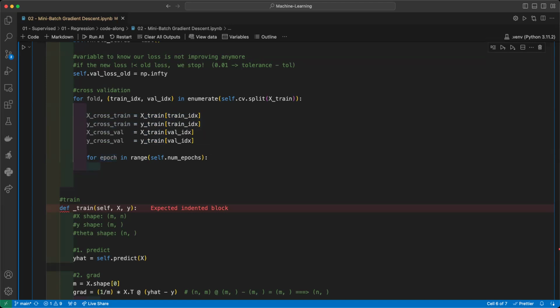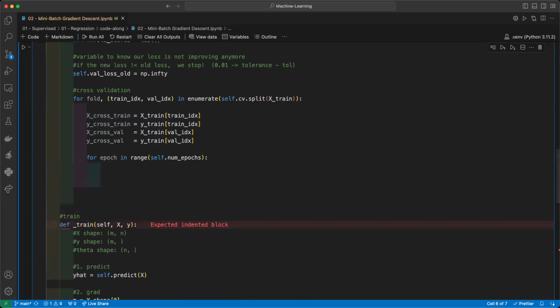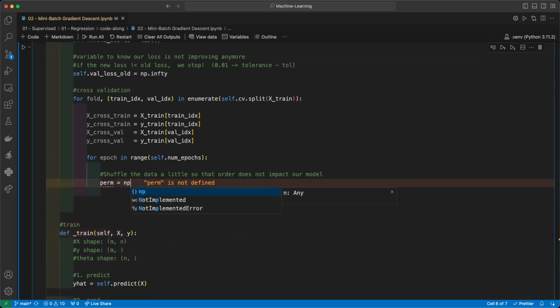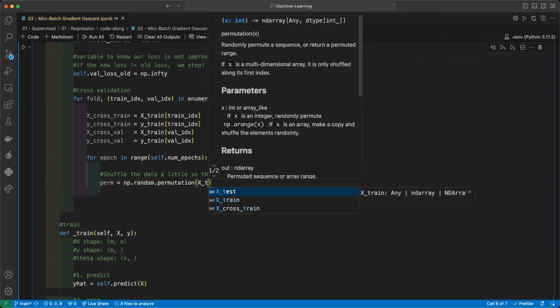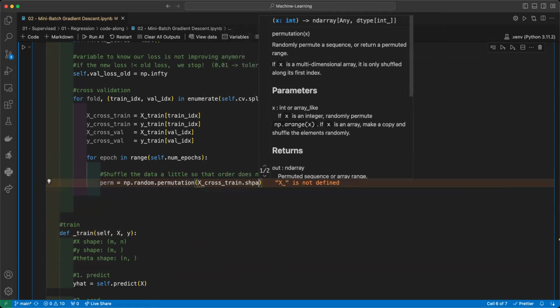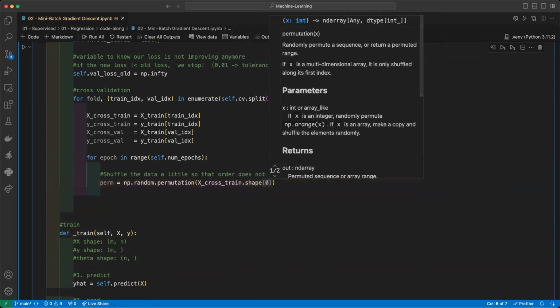So in the, so let us do permutation a little bit, right? So let's just shuffle the data a little bit so that the order does not impact our model. Usually it does not impact, but it's good that we do this. So we're going to say perm equal to np.random the permutation, and how many permutation I want. I mean, how do you want this permutation? So I just say send the sample size of this.